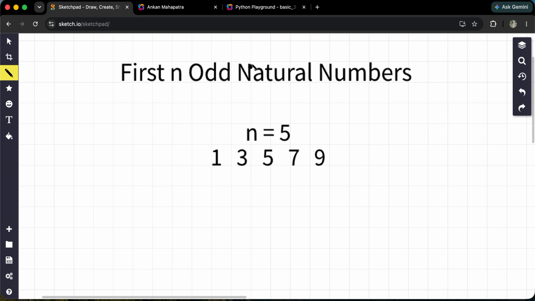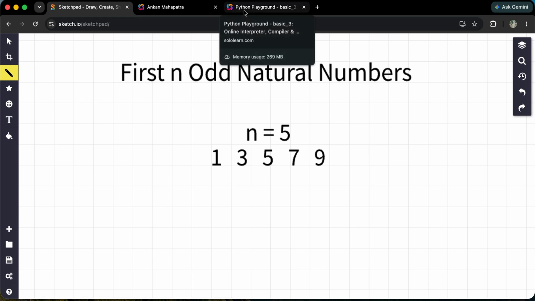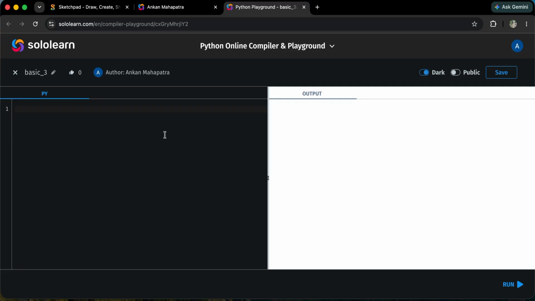Okay, now let's go through the code and see how we can print this in Python. Firstly, we need to take n as input. So let's take the input. Then we need a loop that needs to be iterated for n times. So this time, let's try to solve this using a while loop.